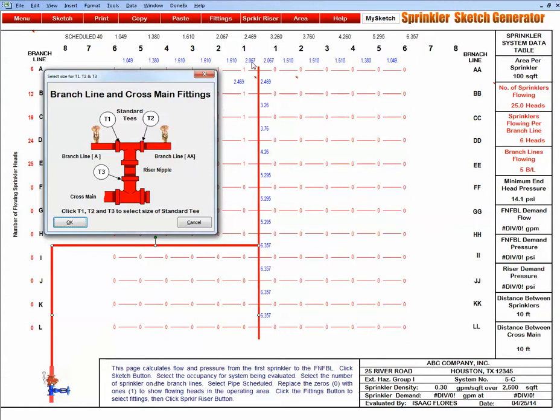And here are the pipe sizes. On branch line A, we have a 2-inch T. On branch line AA, we have a 2-inch T. And on the cross main right side, we have a 2.5-inch T. So let's get those fittings.